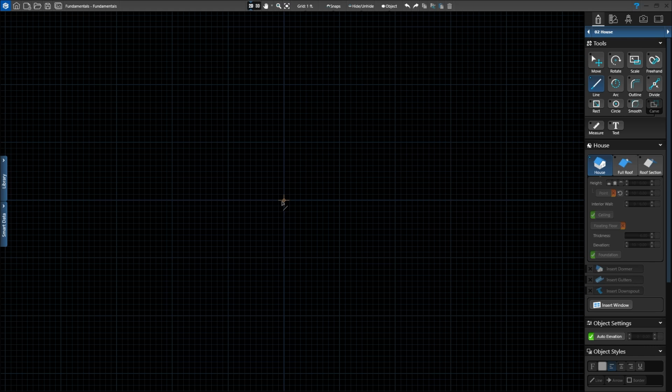We're going to left-click to begin drawing with the line tool, and we're going to draw to the right 20 feet. As you move your cursor to the right, you'll see how far you've drawn. When you get to 20 feet, left-click, and that will establish your first line segment. So that indicates one wall of the house.